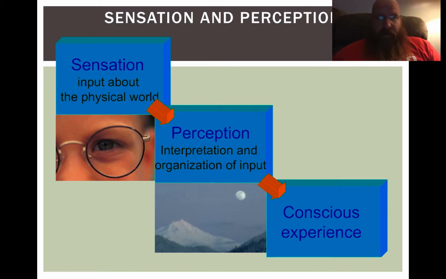If I am not conscious, but my eyes are open, the question is, am I really seeing? My eyes might be sending messages, but if I'm not perceiving those, then am I really seeing? So that gets a little bit into philosophy, which I don't want to get into right now. But sensation and perception have three parts. Sensation, the input; perception, how we interpret and organize that input; and then how we consciously experience that. It's got to be experienced for it to actually happen.